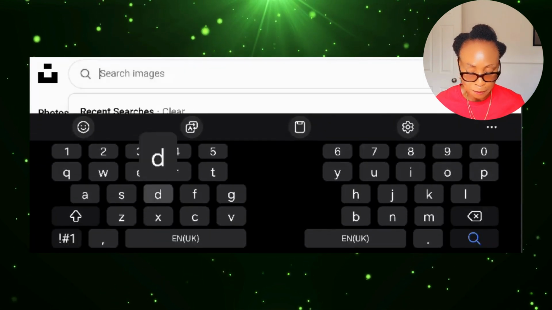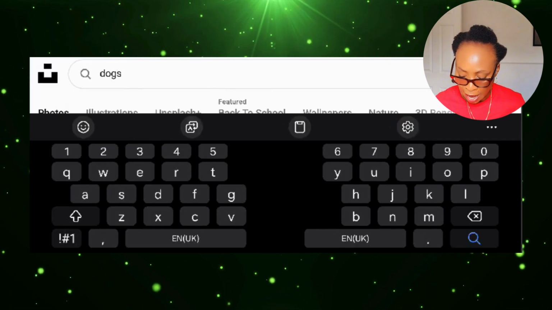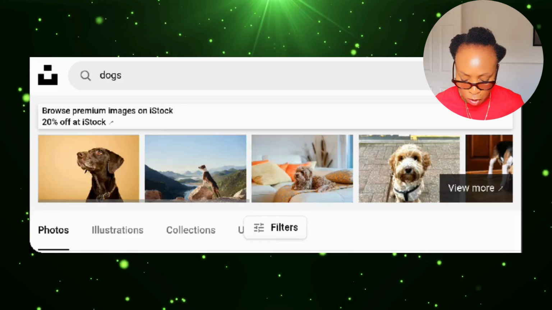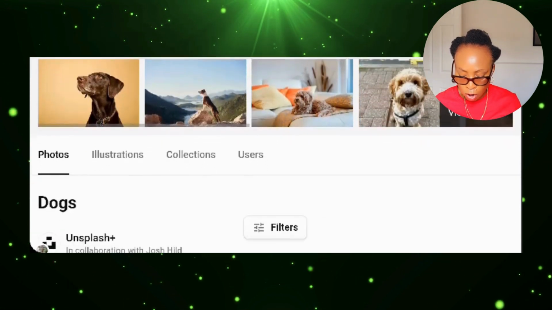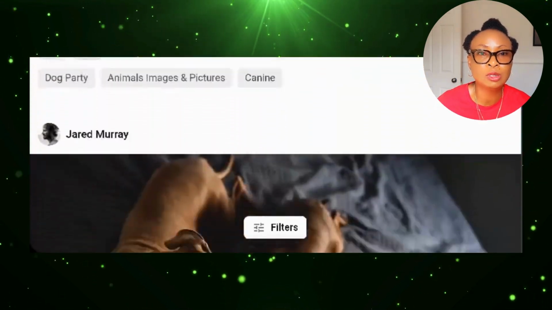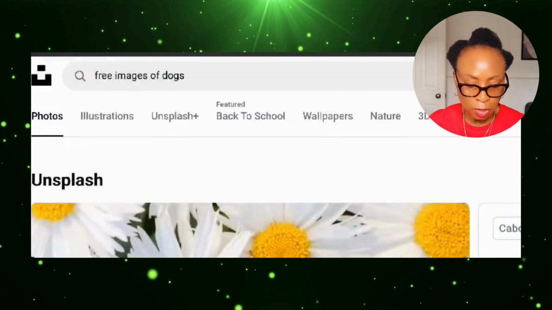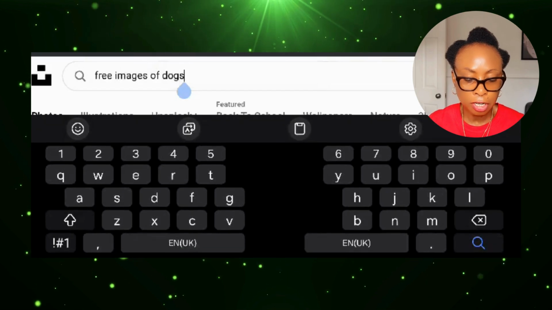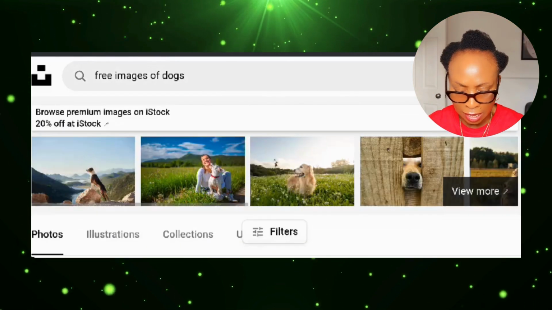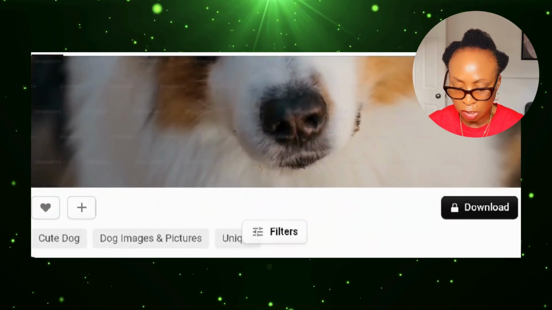You can see the pictures, images of dogs are out there, so you can click on view more, so you have more images of dogs. Now, at this point, you're going to select the one that you like. Now, what I'm gonna do, if you type in here free dog images, you can see there are so many beautiful dog images on the platform.